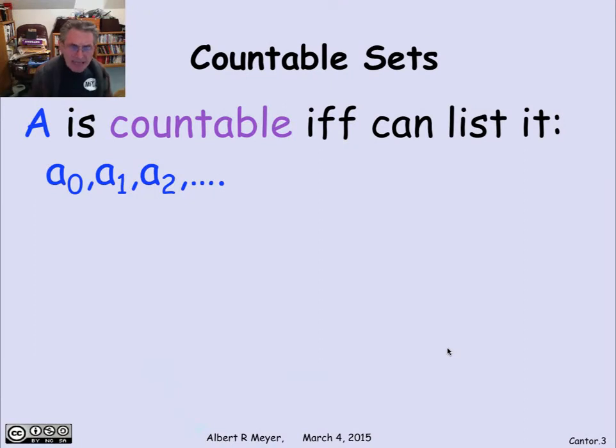But let's begin by coming up with the simplest form of Cantor's diagonal argument: how do you prove that a set is not countable? Well, remember, a set is countable if you can list it, possibly with repeats. So A is countable if there's a sequence A0, A1, A2, such that every element in the set A shows up at some time or other in the list, possibly more than once. And the only things in the list are elements of A.